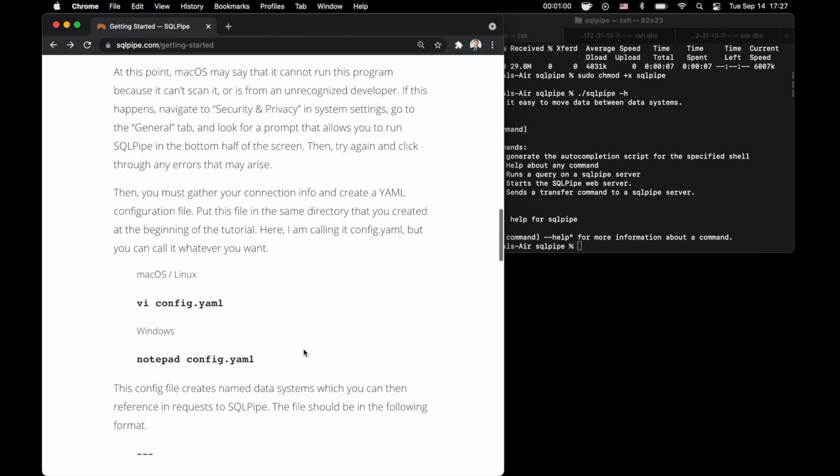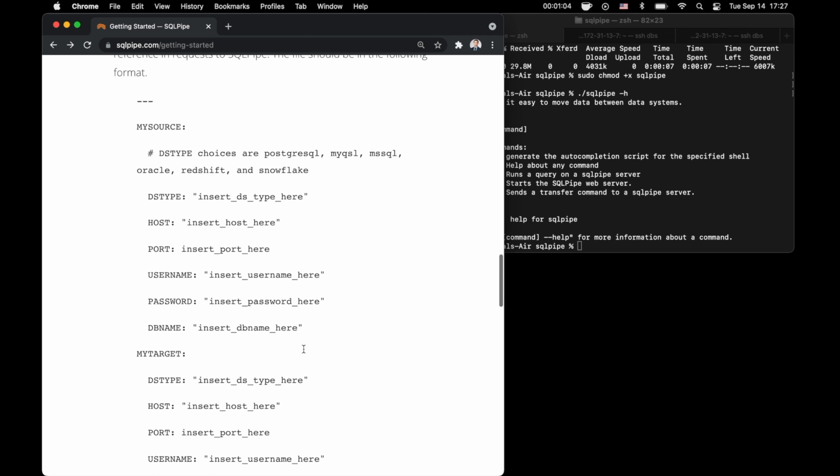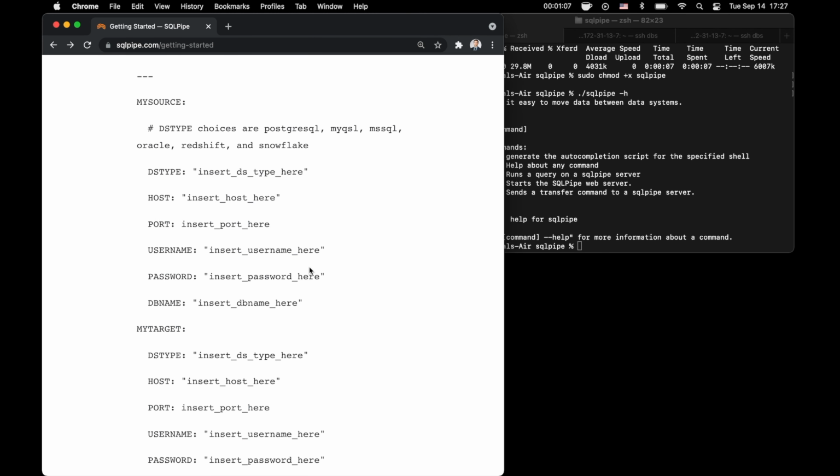Let's actually discuss the format of this file before we start building it. So this is kind of an example of what the file might look like. The fields with the lowest level of indentation define the names of connections that you're creating, which you can then reference later on when triggering SQLPipe to transfer data.